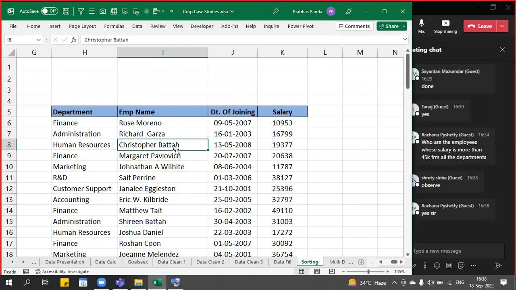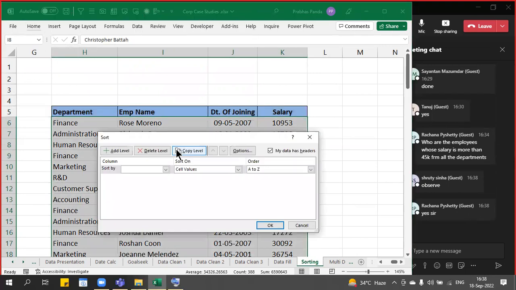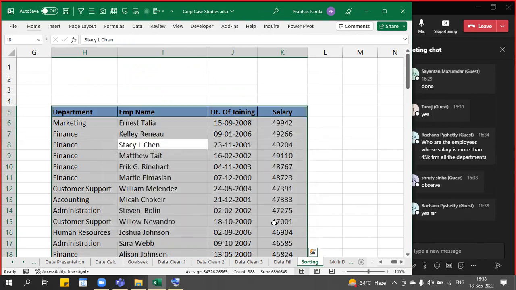Great. So first, we'll select our data and we'll go for data sorting. We are not going to sort by department. We are going to sort by salary. For order, I will choose largest to smallest and click OK. So step 1, data is sorted based on the salary column.